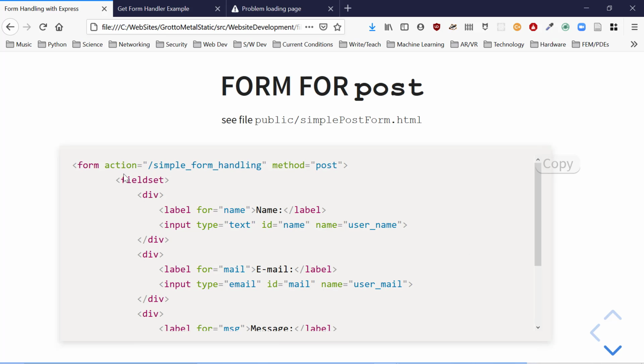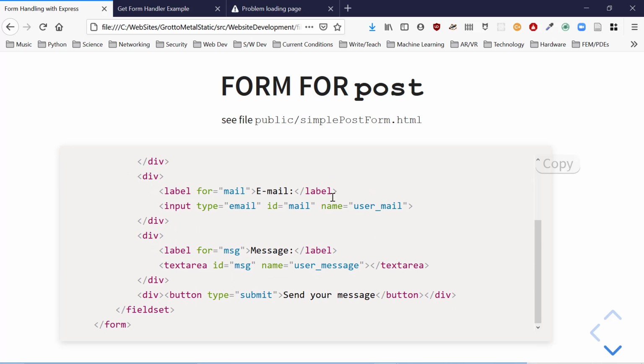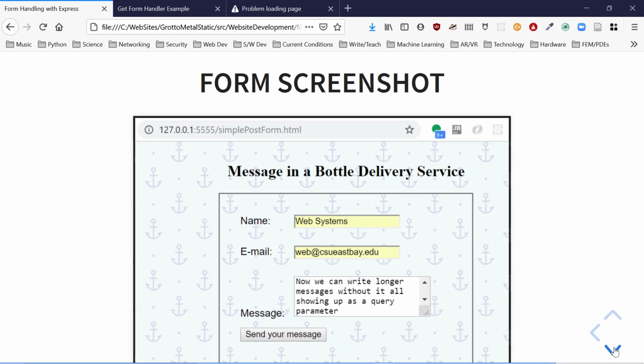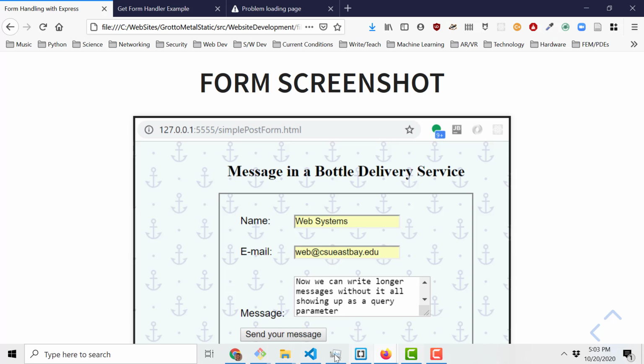So reviewing our form for post: form action, simple form handling, method post, name, ID. We don't use IDs in forms. We use IDs when we're doing stuff with JavaScript and things like that. And so we got the name username, name mail, name user message, the message we're going to send. Screenshot. Well, let's crank this open.